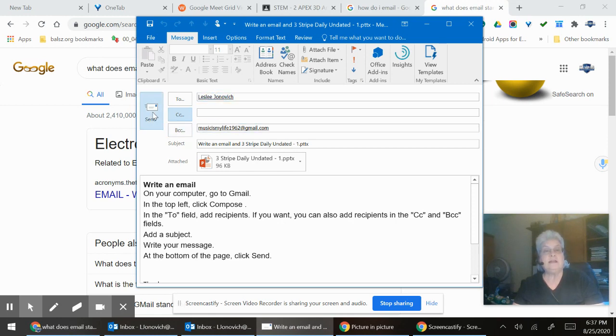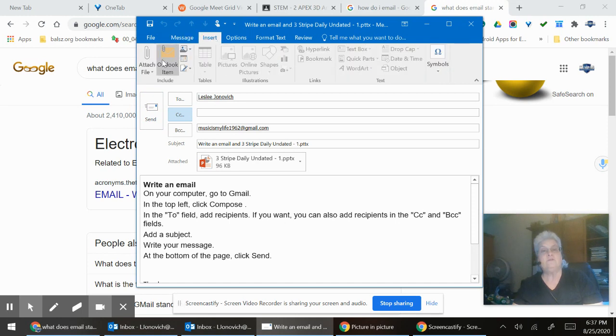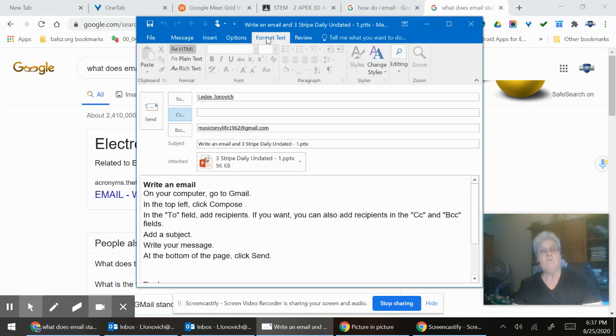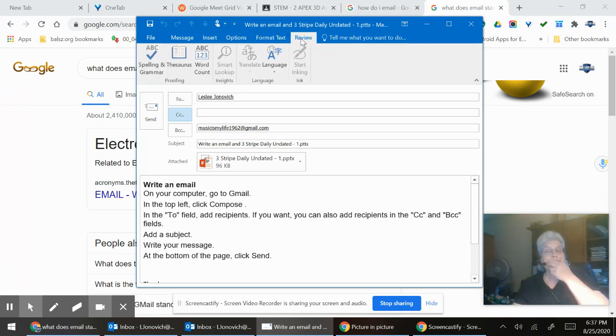So I'm going to go ahead and click send. Now you realize that there are other things here. You can insert other stuff. You can format the text. You can make sure that the paragraphs are right where they need to be. You can review the spelling and the grammar. You can use a thesaurus. A thesaurus is another way to find another name for a word. Let's see, excited could mean joyous. That's another word for excited.